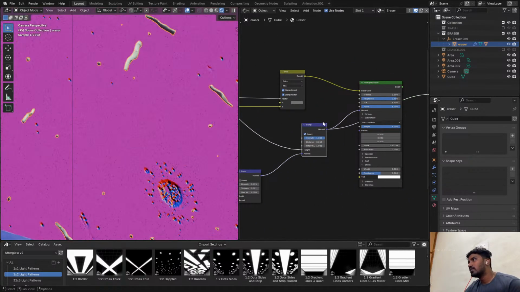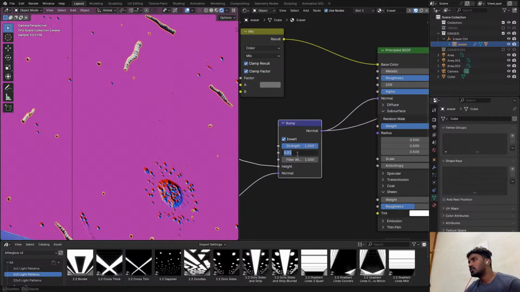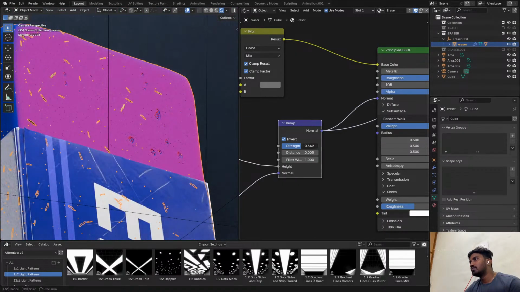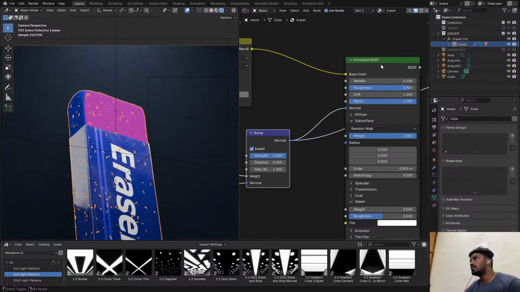There you go. Distance should never be this much, so I think I'm gonna make it 0.01. Oh no, 0.05 maybe. That's good. Yep, that should do.